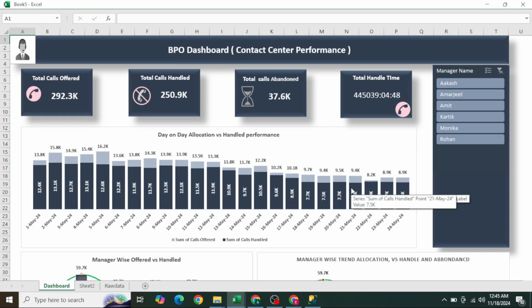In today's video, we are going to create a very simple dashboard, where we have used calling data, which you can see on my screen. Here is the total number of calls that we received, how many calls we handled, how many calls got abandoned, and what was the total time taken for these particular calls which were being handled by the agents, right?